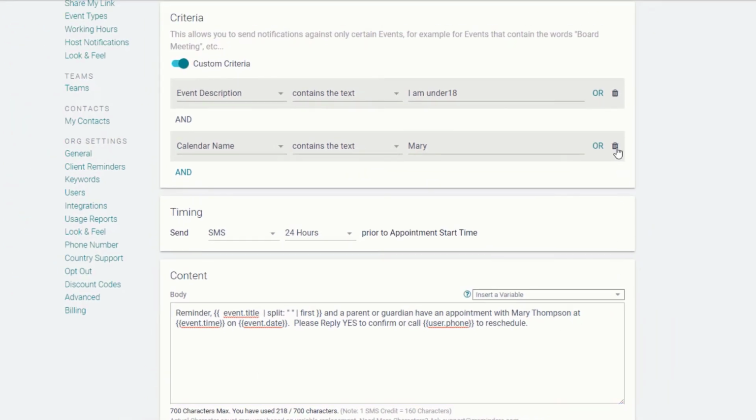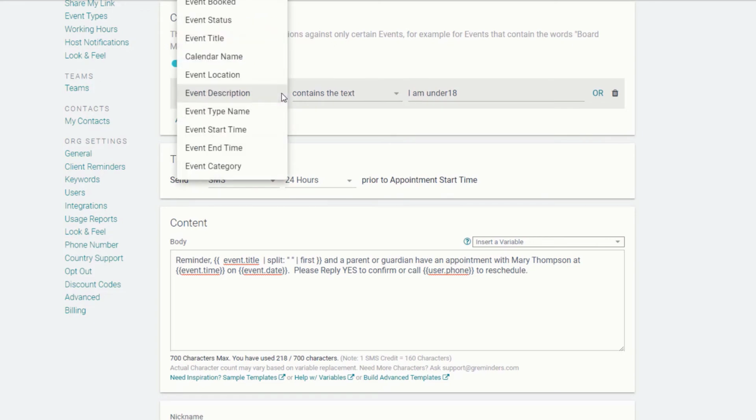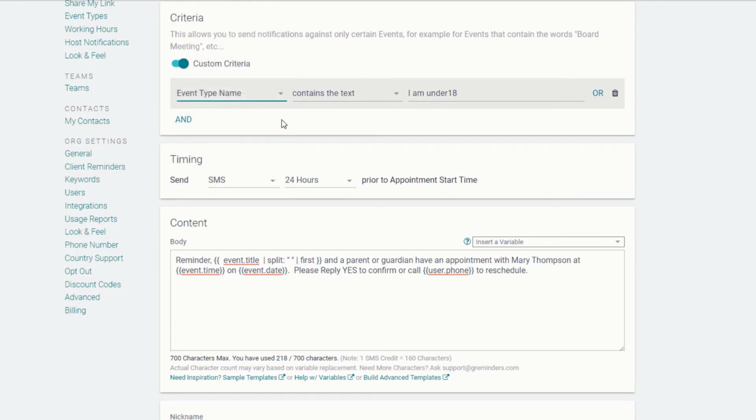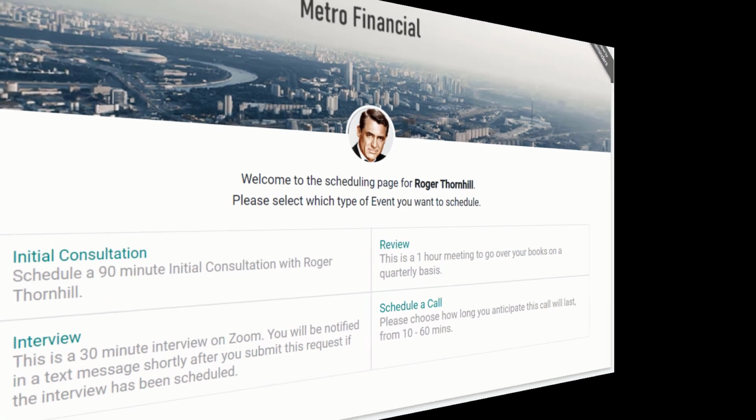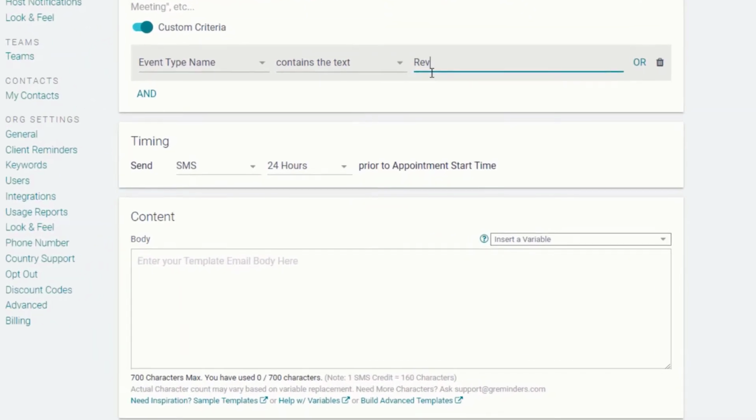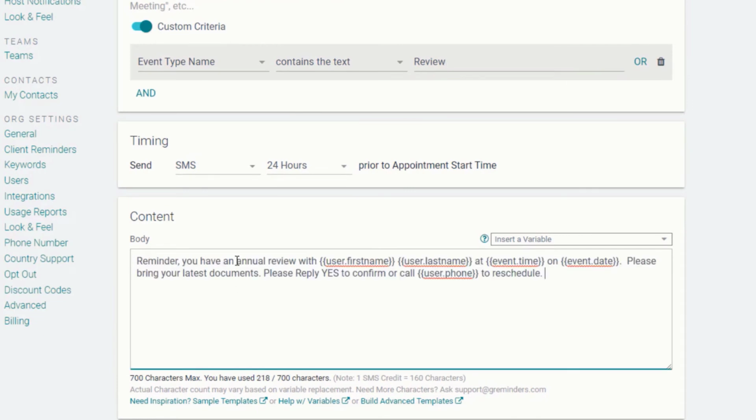Next, we can select event type name as a criteria for sending reminders. The event type name is used with GReminders automated scheduling. So we include the name of the event type in the criteria and then use it in the reminder message so our clients will understand the reason for the meeting.